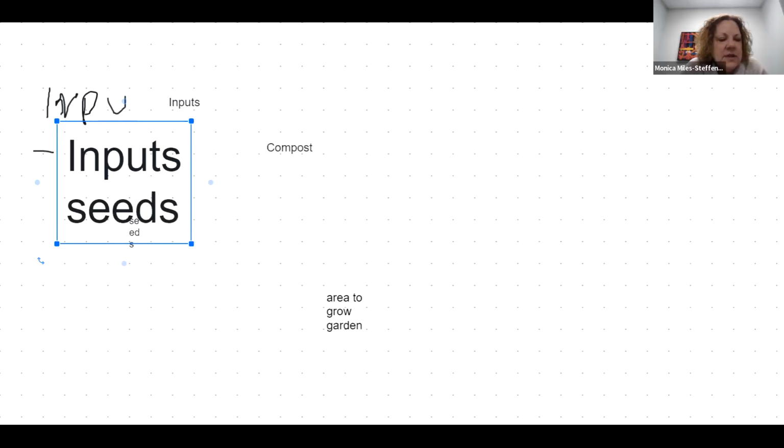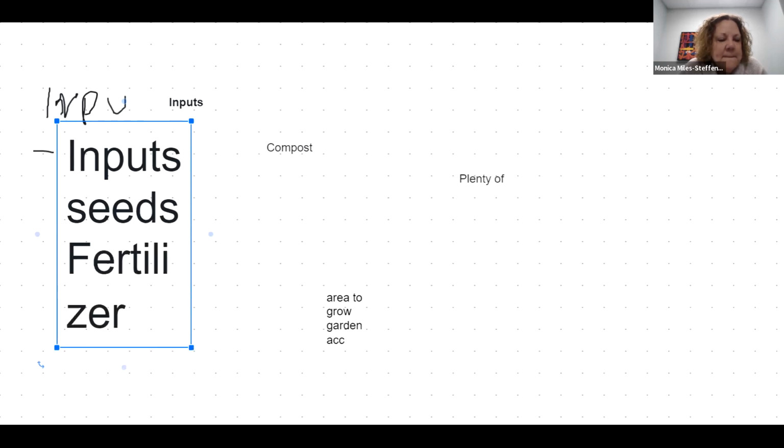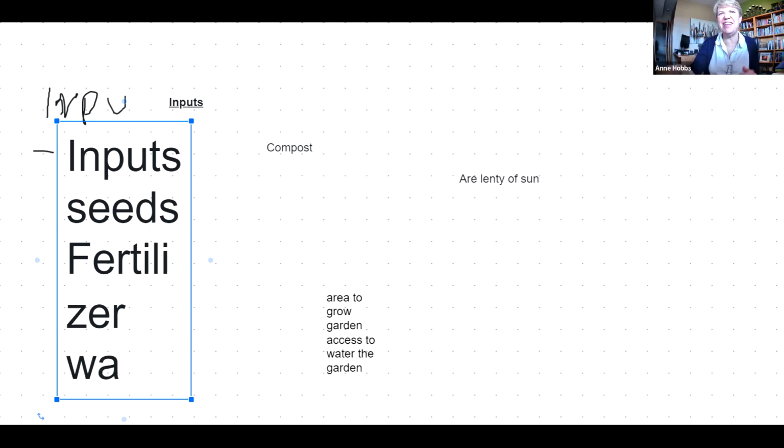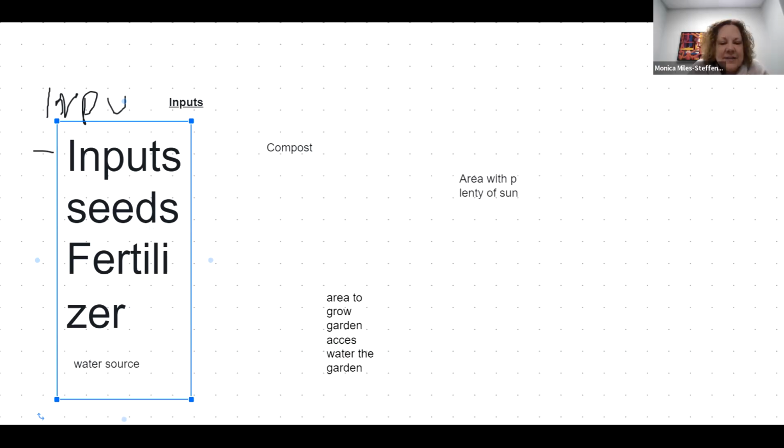Great. Seeds, yes. What else? An area to grow. Fertilizer. Yes, that's your freezer space, right? That's exactly right. We need access to water. Absolutely, a water source. Tools, yep.